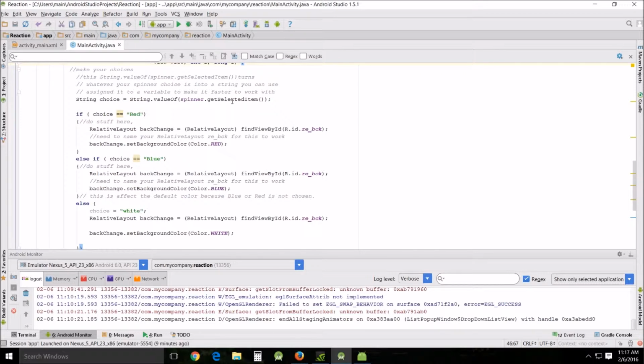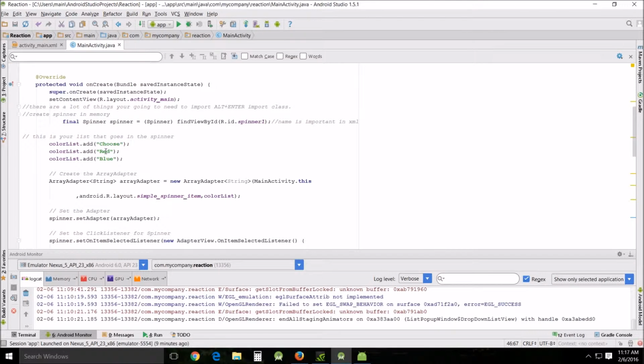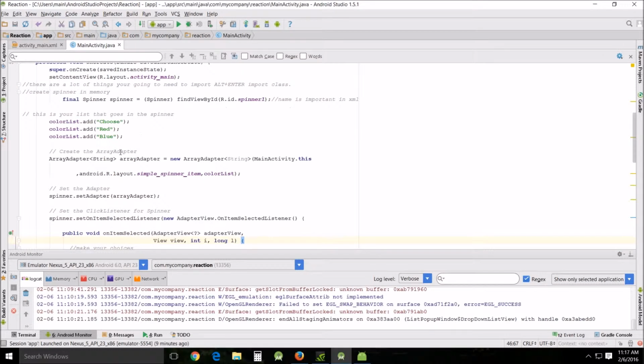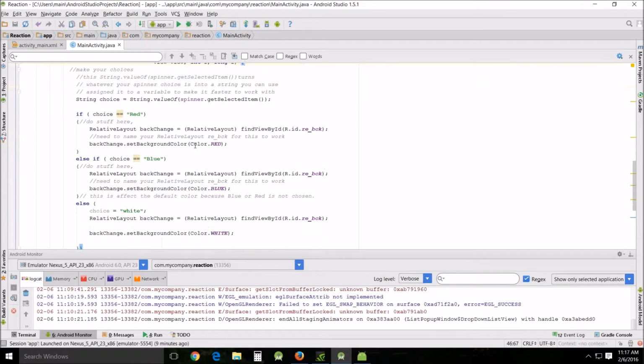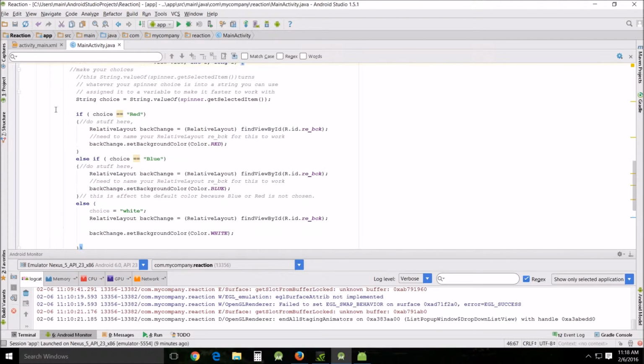So whenever you choose an item, for instance, if you choose red, it will take this, and instead of using the position number, which it would normally use, it uses red as a string and feeds it into your program. So that's what we want. It makes it more visually able to work with. So String choice = String.valueOf(spinner...). So there, and then I assign choice here.